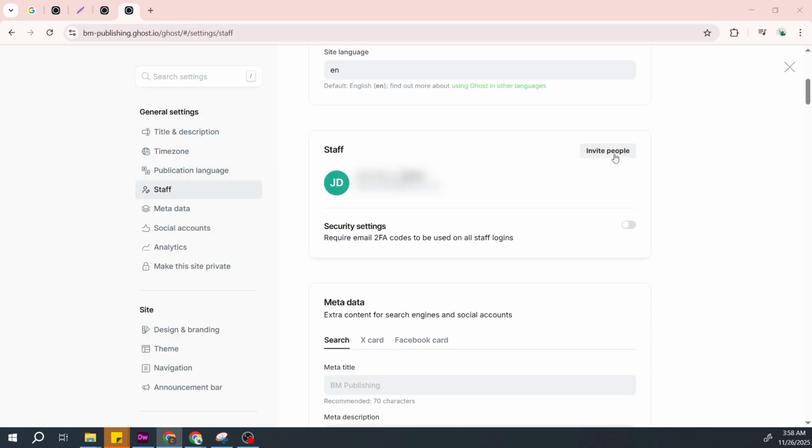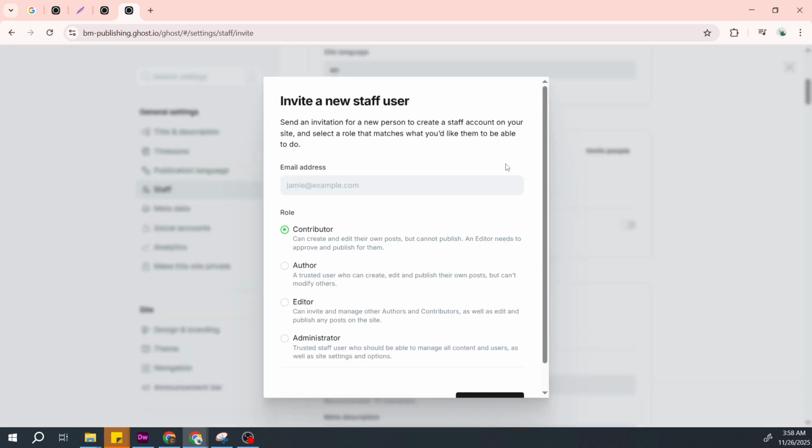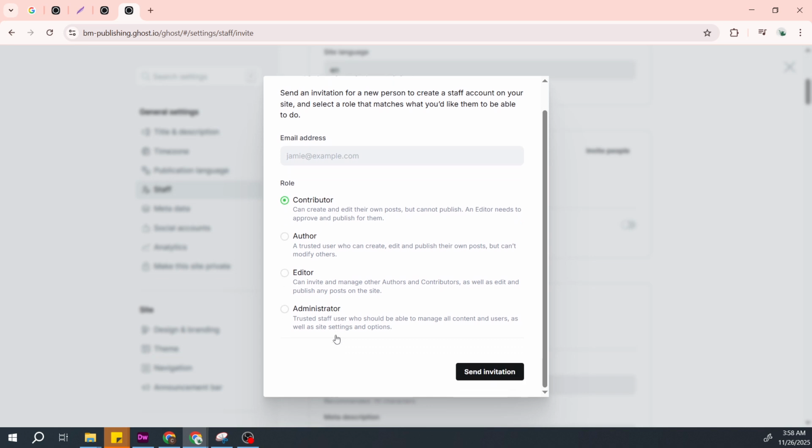Contributor can write but not publish. Author can write and publish their own posts and tags. Editor can publish their own and edit or publish others' posts. Administrator has full access to all data and settings.